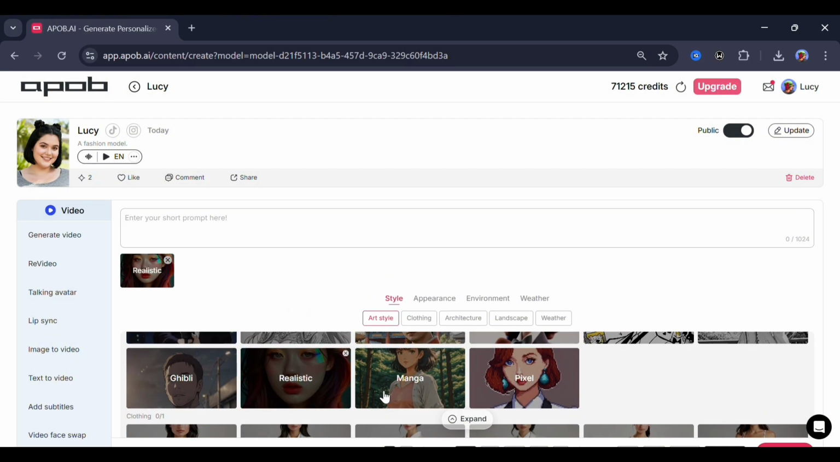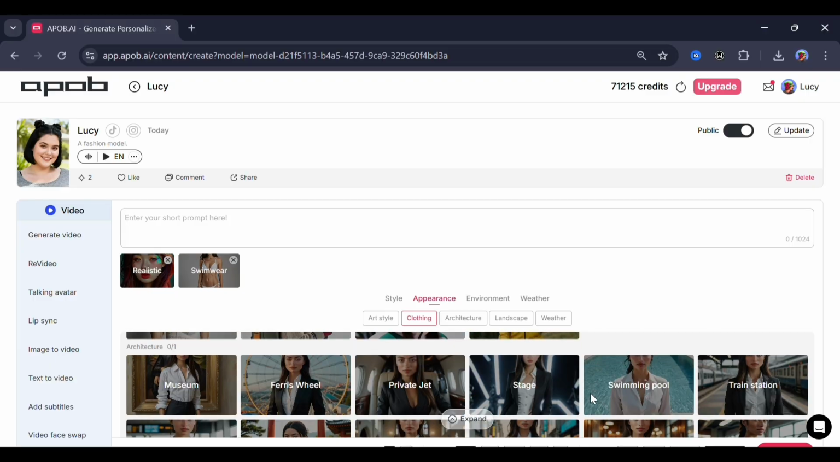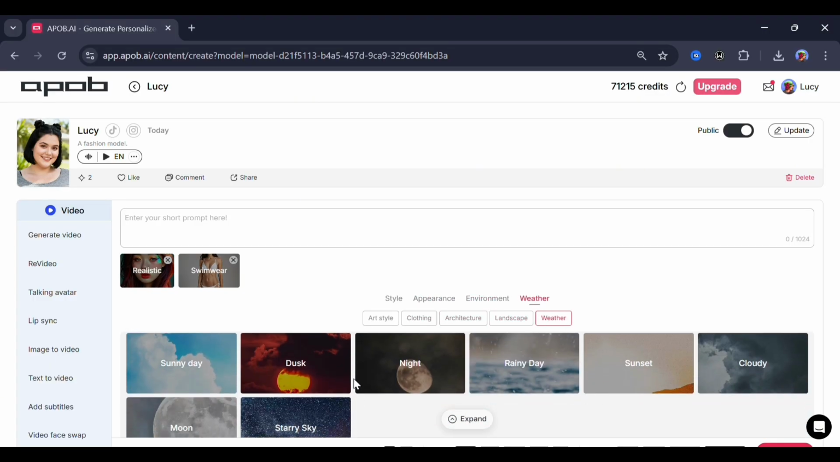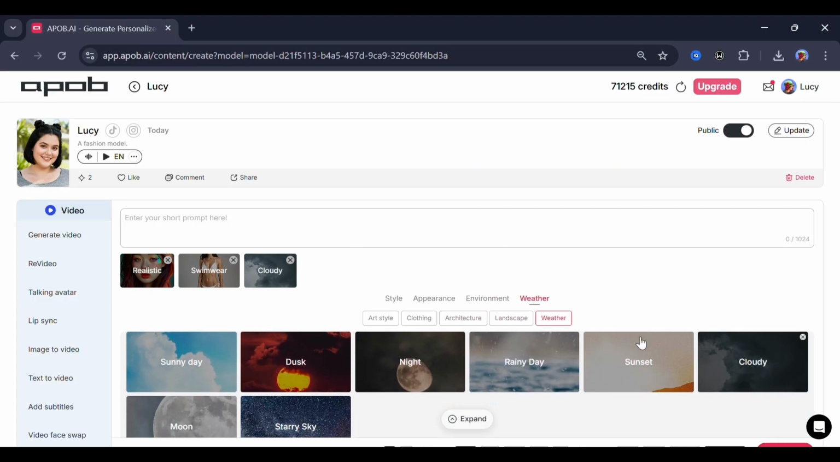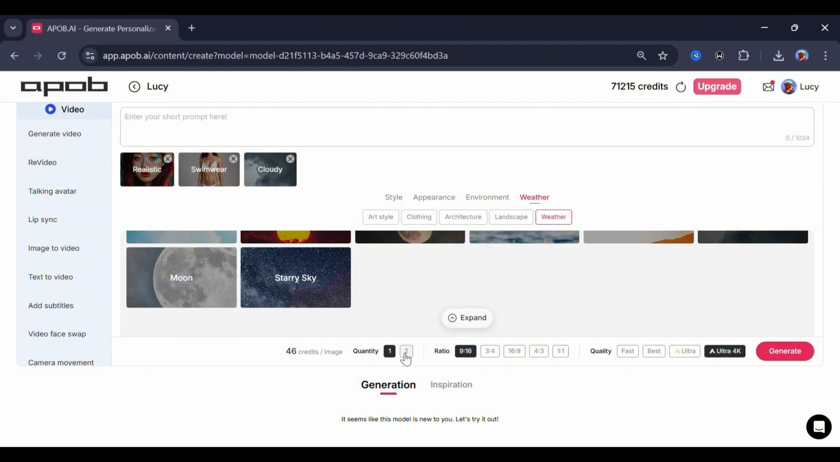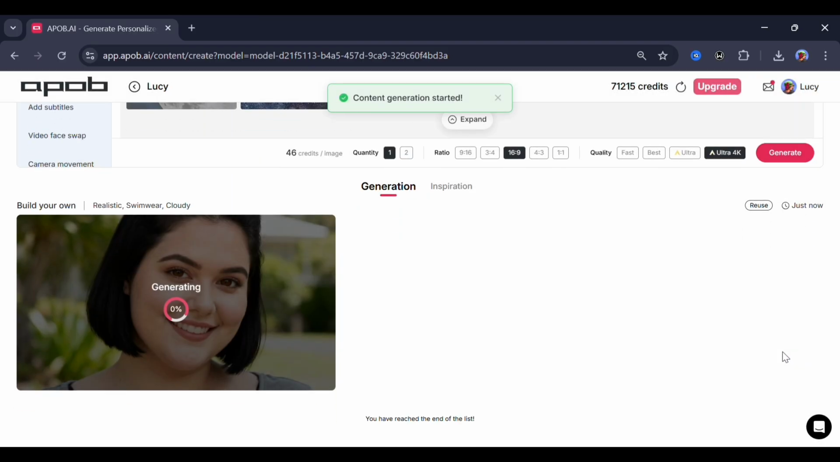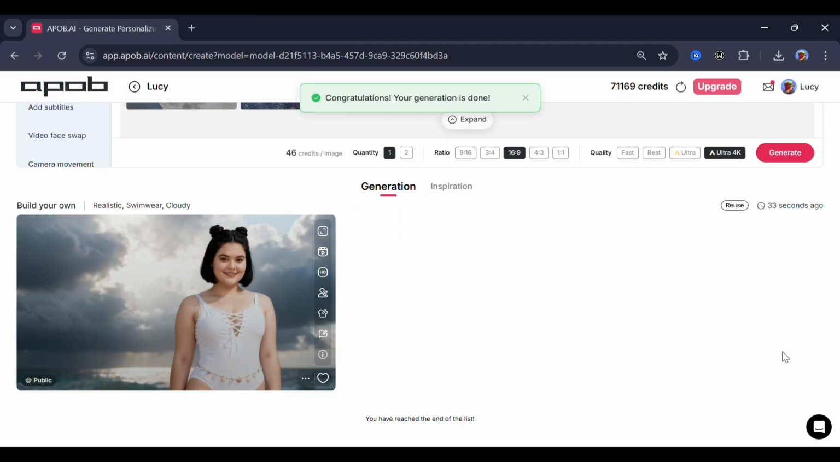Next, you can try out different modifiers like art style, clothing, architecture, landscape, and weather. After choosing those, scroll down a bit and select the quantity, aspect ratio, and the quality of generation you want. I'm going with Ultra this time, then click Generate. You'll instantly see your results.